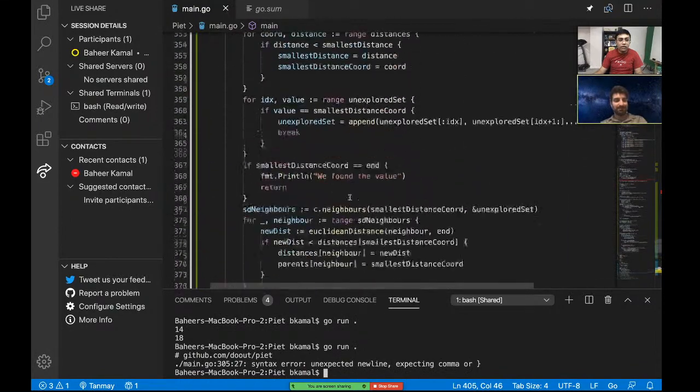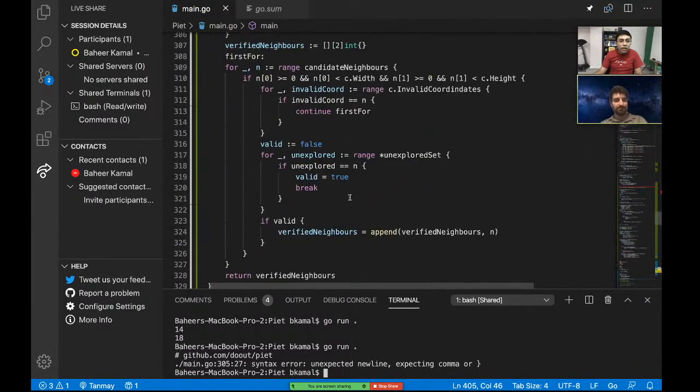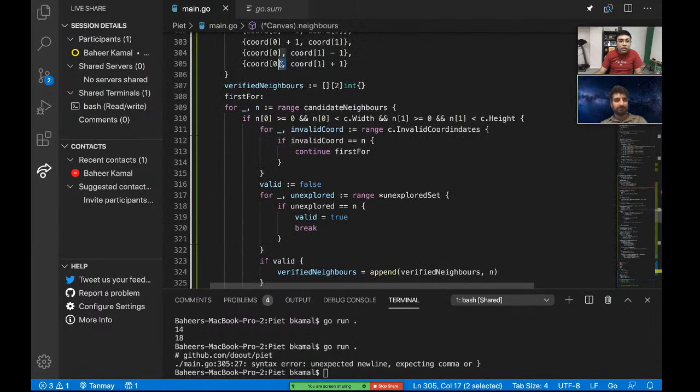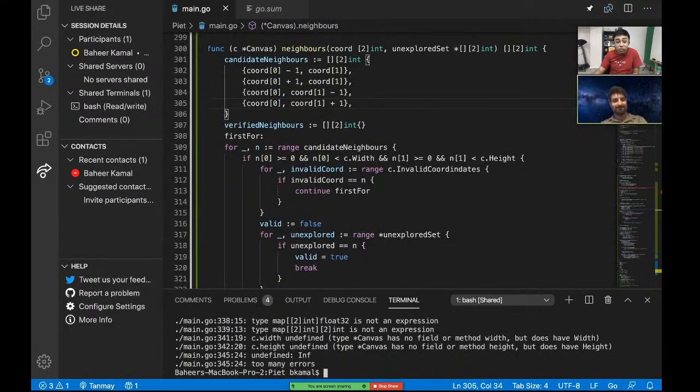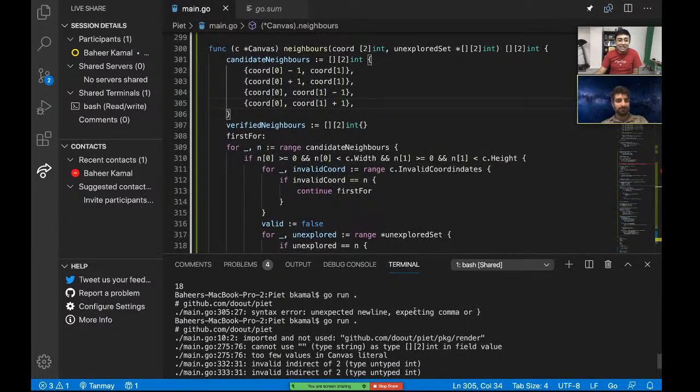Unexpected. No, 305. Where's 305? This. Oh yes, it accepts a comma at the end, of course, because we're programming Go. And oh dear, that's a lot. Okay, click on the. Yeah, you were right. It doesn't support maps with arrays in the keys.